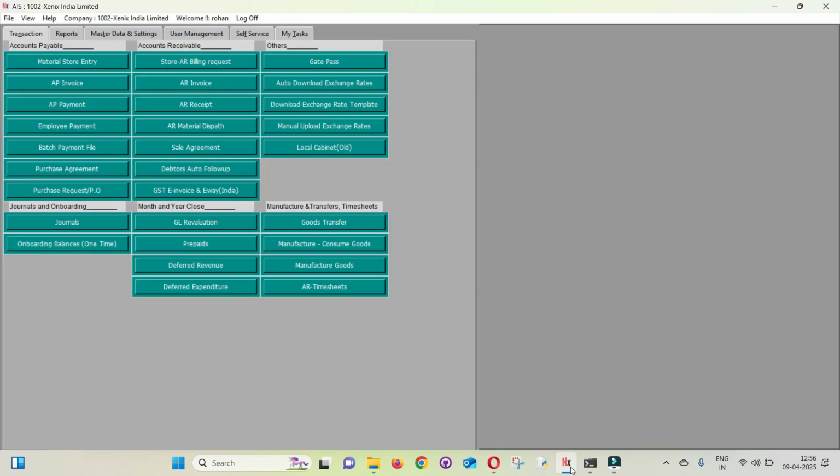In this video, we'll see how to record vendor payments in AS Accounting Information System. In an earlier video, we have seen how to record a vendor invoice using this AP invoice option. Now we are going to make the payment. But before making the payment, what is the list of invoices which are open against which vendors?